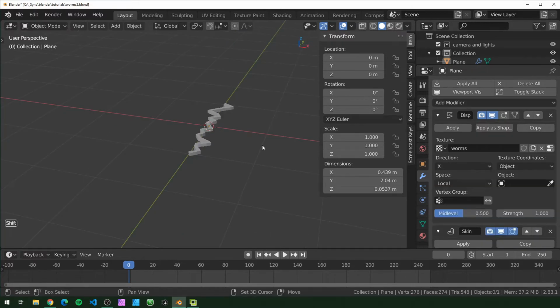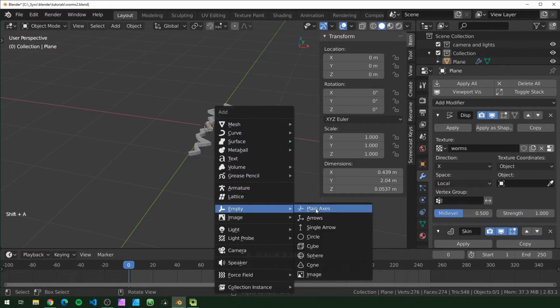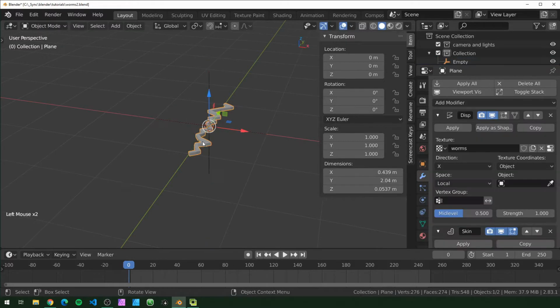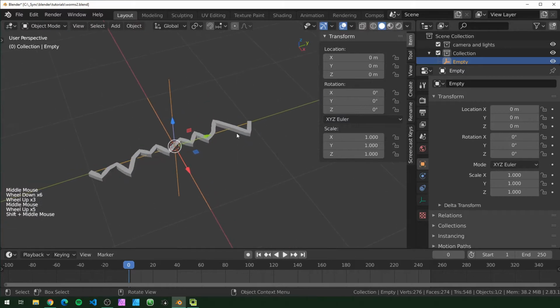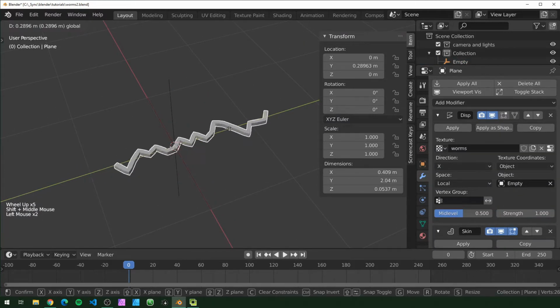And with this setup, I just want to add an empty, and this is what's going to control our displacement. Click on the worm, go over to the displacement modifier, and for object, just select that empty. Now if we move the empty around, you can see it'll start to displace a little differently. And if we move this forward, you can see it's already starting to get that wiggly effect. But it's looking a little dramatic.